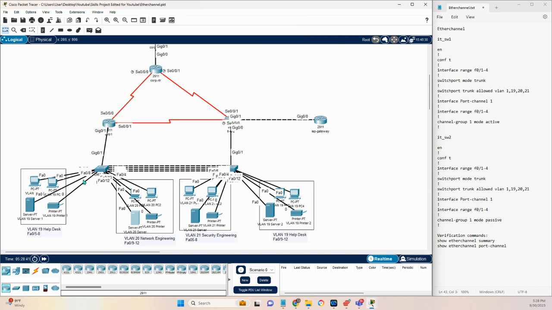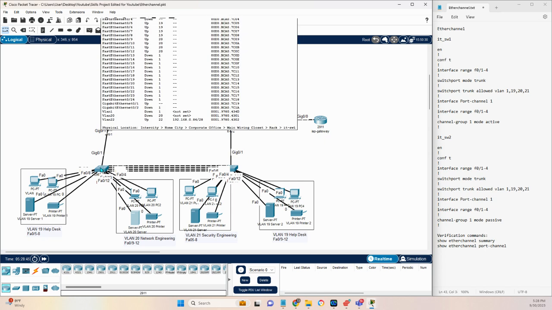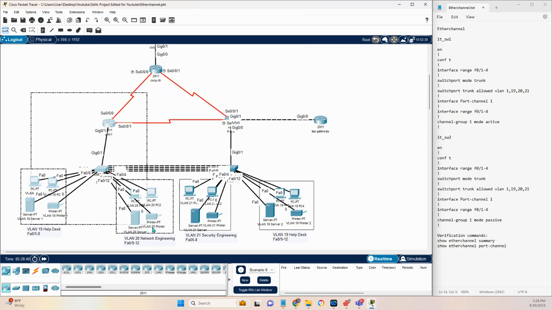The switch is not seeing that MAC address to port mapping, because we cannot communicate from this network to this network. They're not able to talk because we don't have an EtherChannel connected here. Even one link would work. If there was just one cable connected here forming a trunk, it would work. But it's not connected. It's not configured as a trunk, so it's not going to work here.